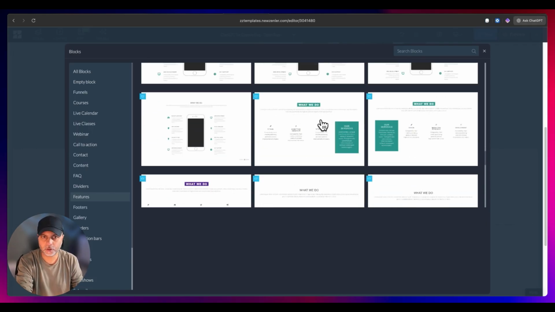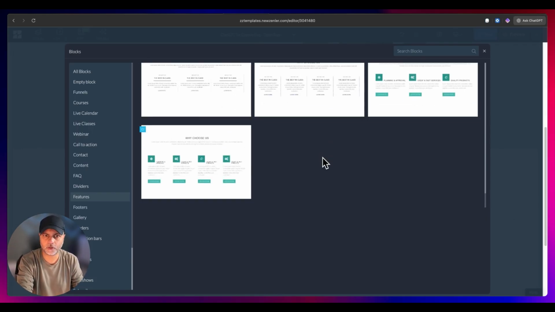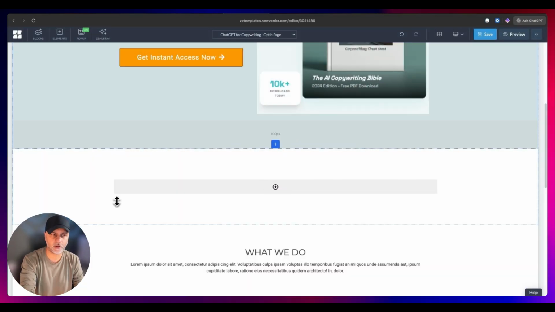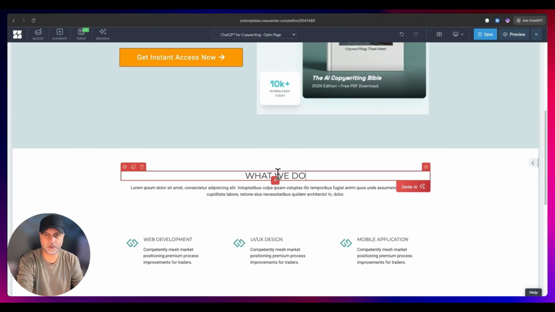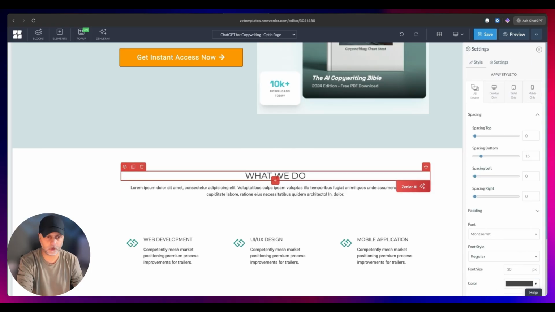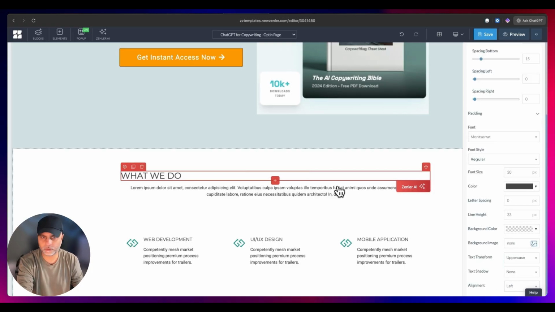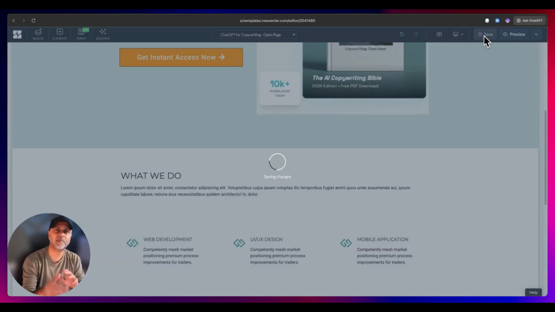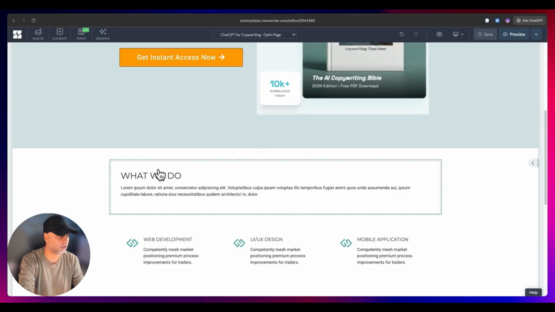This one might do. Let me just scroll all the way up. I think that would be the best one. And let me show you how you can now customize this. First is this stuff is on the left. We can again go to settings, align this to the left, and same thing with this one, align to left. And always remember to hit that save button so you don't lose your progress.